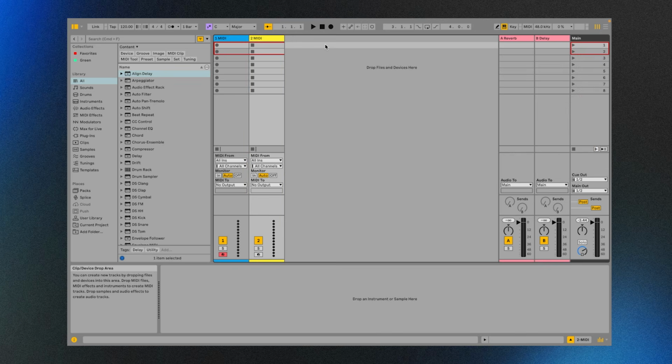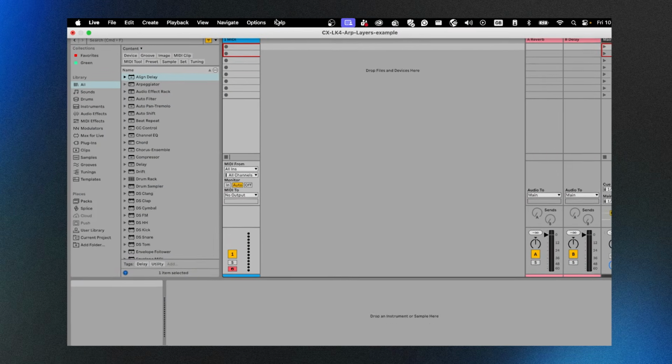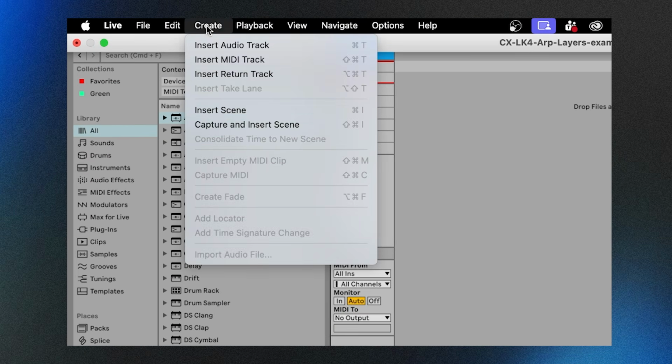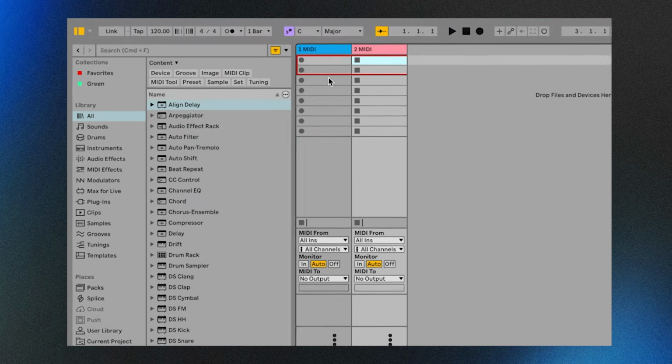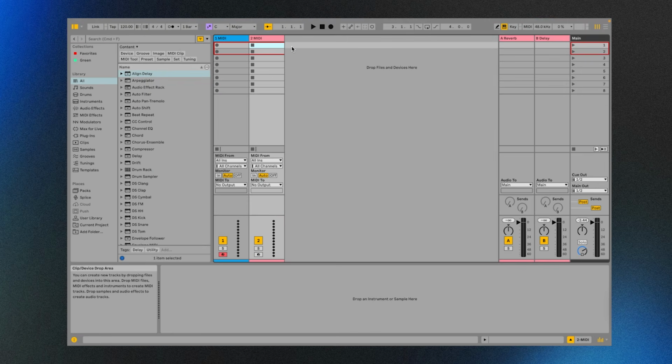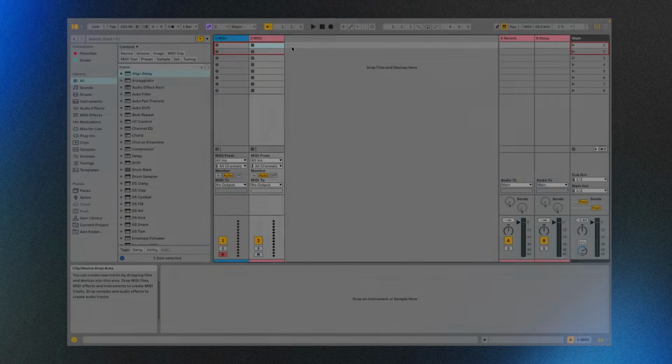If you're using the default Ableton Live template, you should already have two MIDI tracks in your project. If you don't, you can add this by clicking on Create, Insert MIDI Track. You can also download the Ableton Live template for this project from the link in the video description.